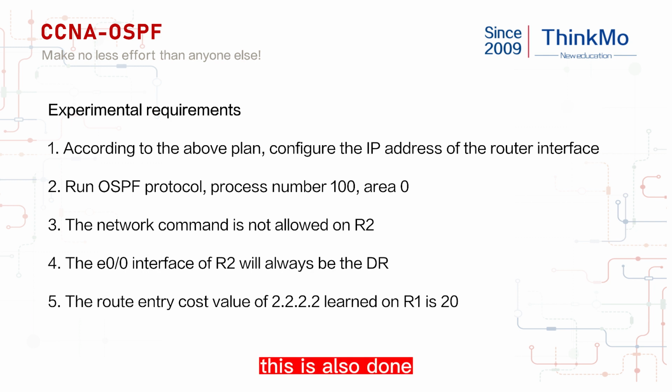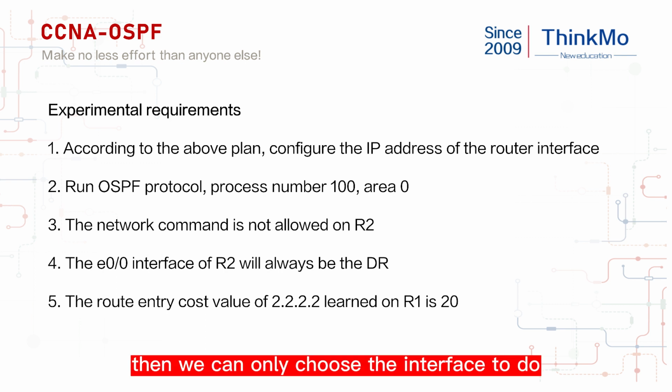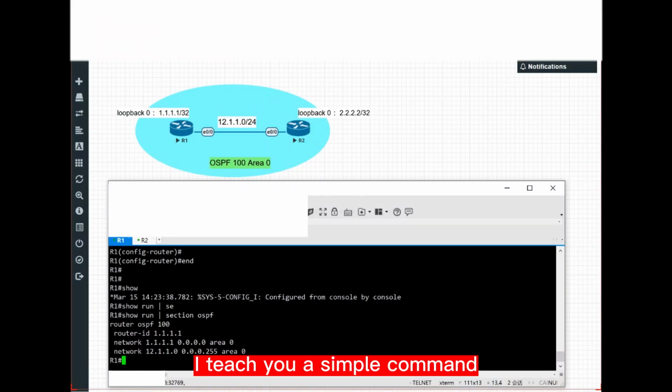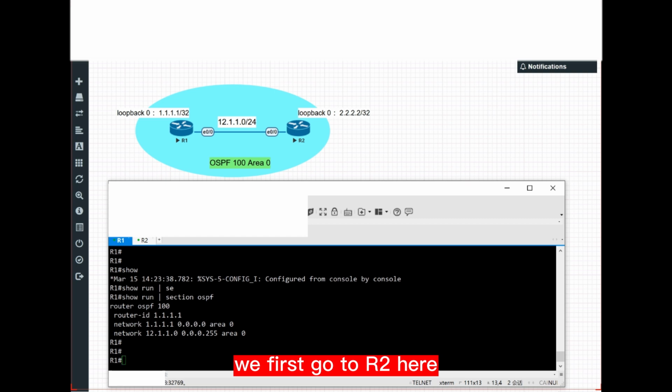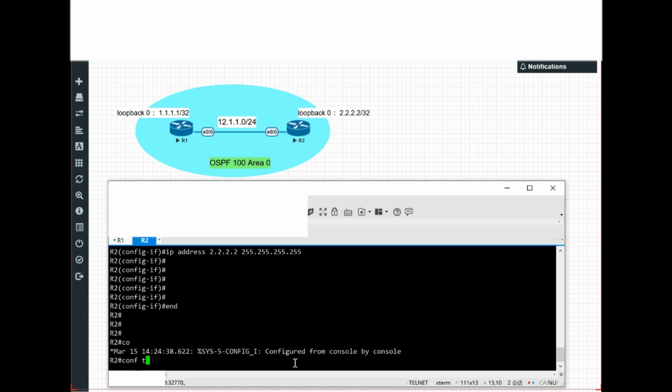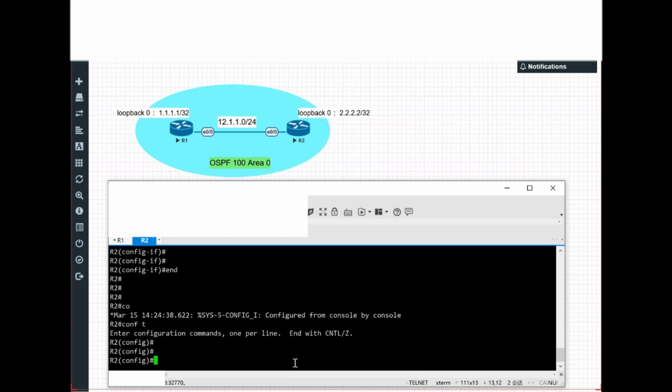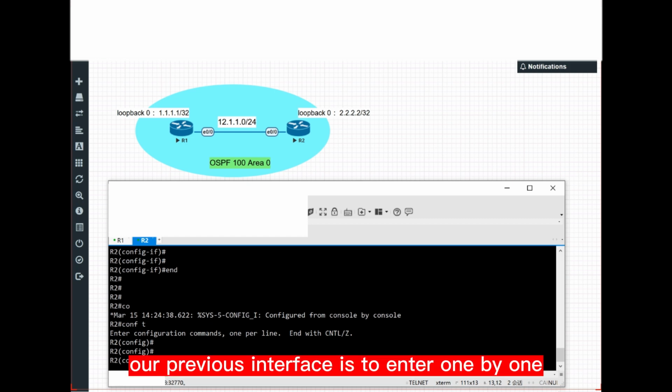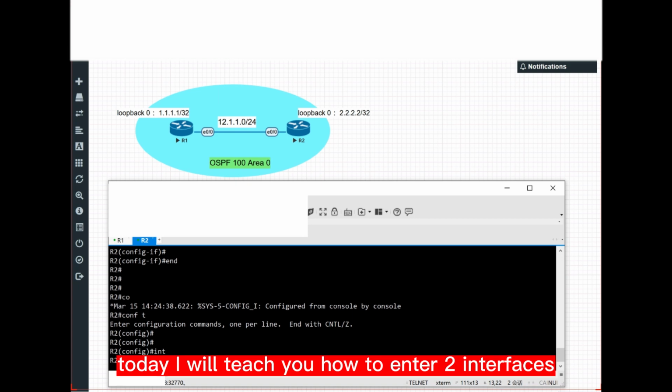This is also done. Now it's time to do R2. The network command is not allowed on R2, so we can only choose to do it on the interface. I teach you a simple command. We first go to R2 here. We still have to go into configuration mode, then into the interface. Previously we entered interfaces one by one. Today I will teach you how to enter two interfaces at once.